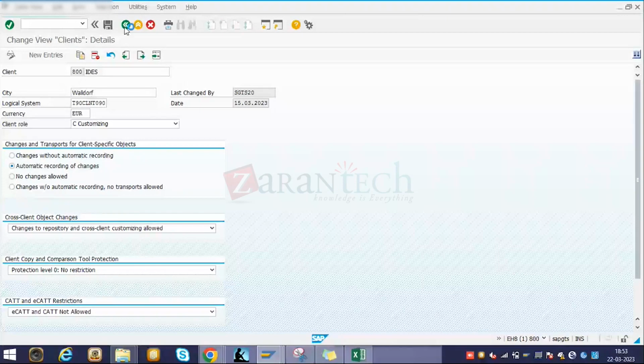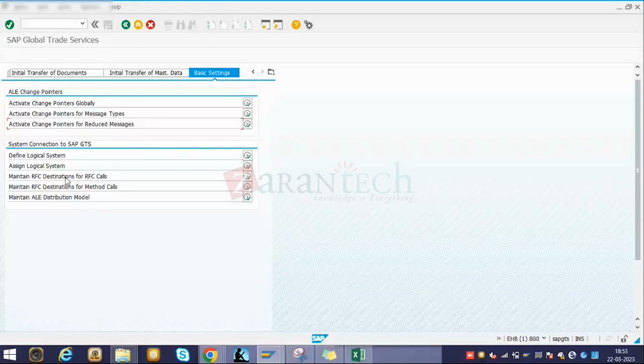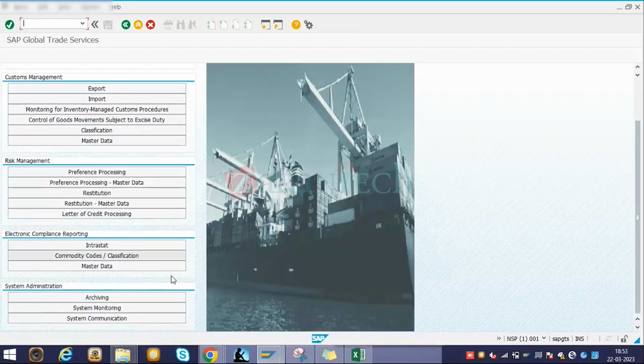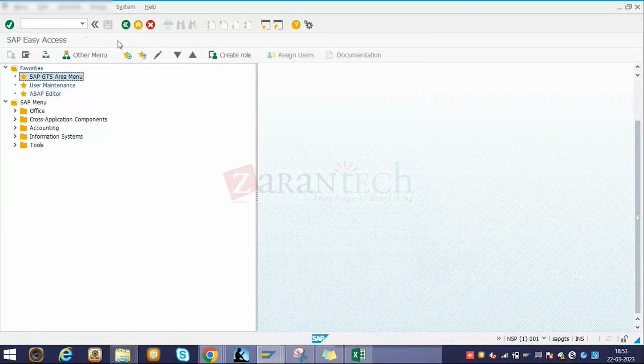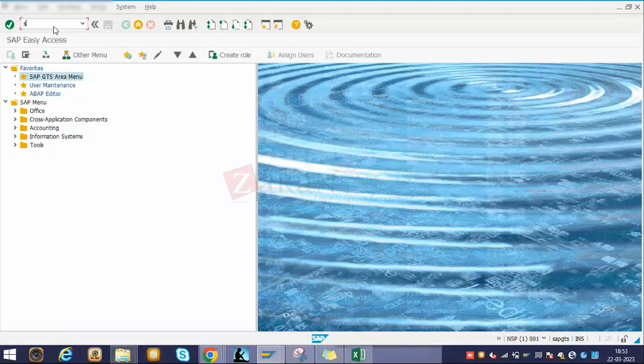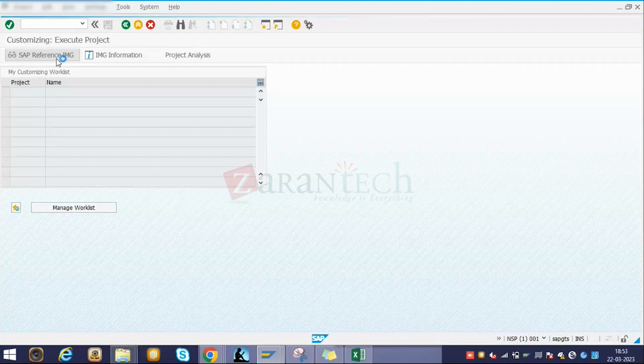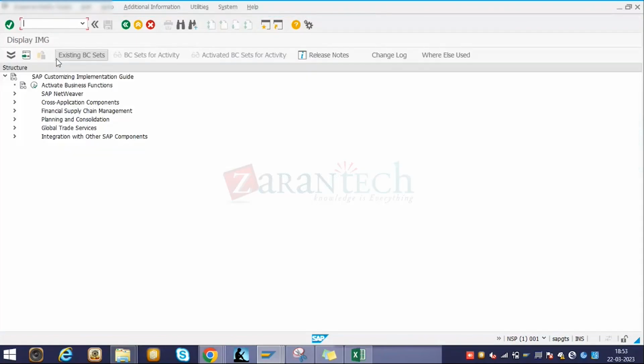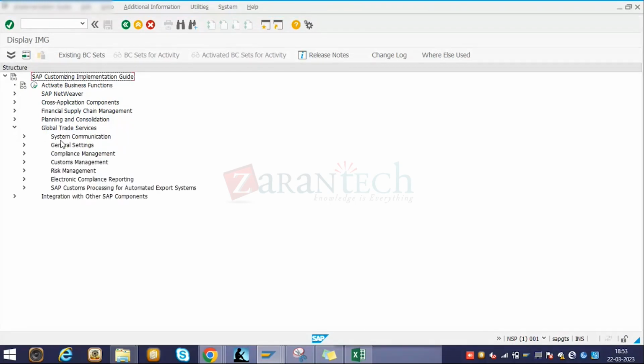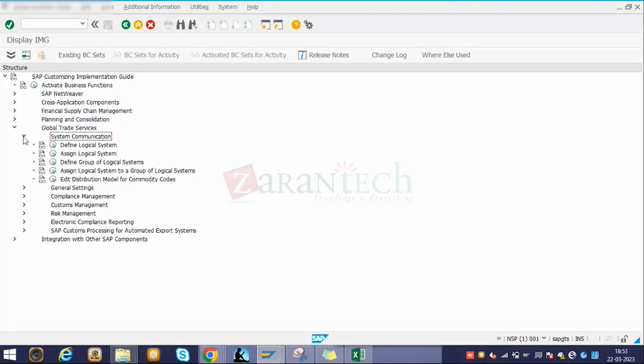Now these two nodes, define logical system and assign logical system, you will find in the GTS system also. If we come to the GTS system, and we come to SPRO, I'm in the GTS system SPRO. Coming to global trade services, system communication, the first node. Open this. You can see here define logical system and assign logical system.